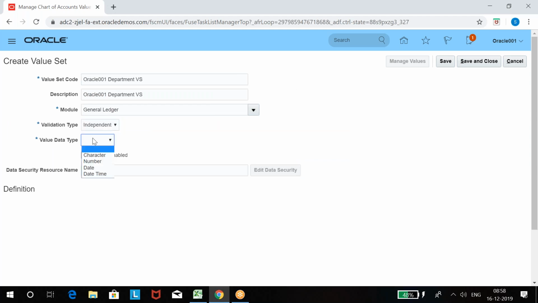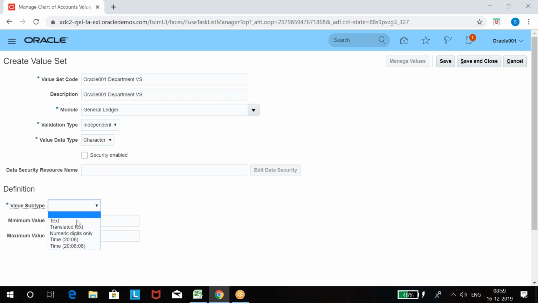Dependent, and characters. I want it in characters. Subtype text. Then 4 characters. Okay. You can take 1 character also if you want. You can take 10 characters. You can go up to 30 characters.